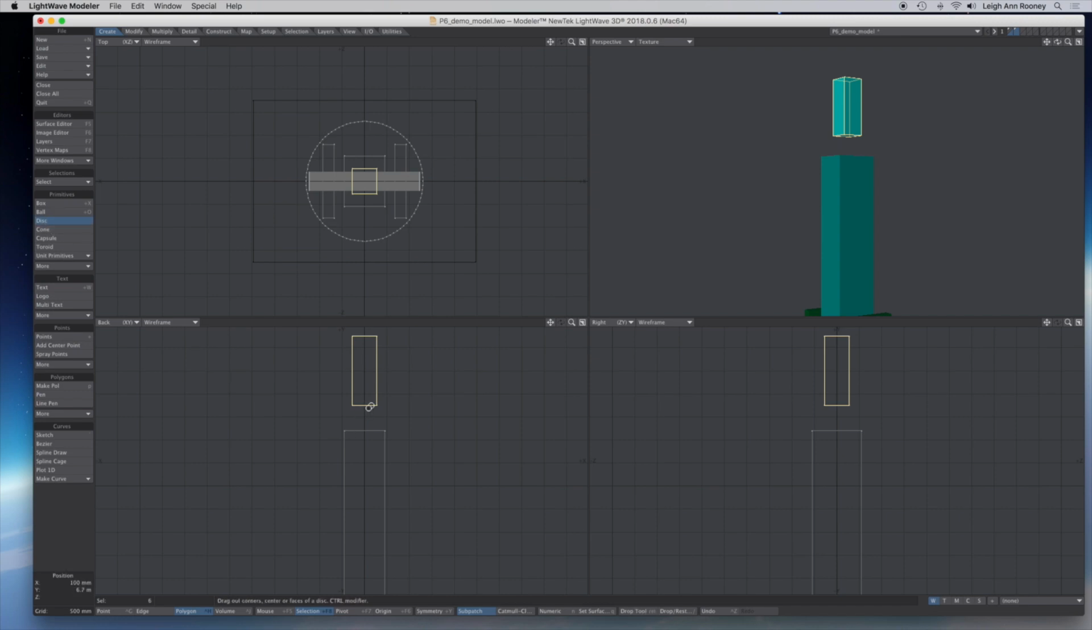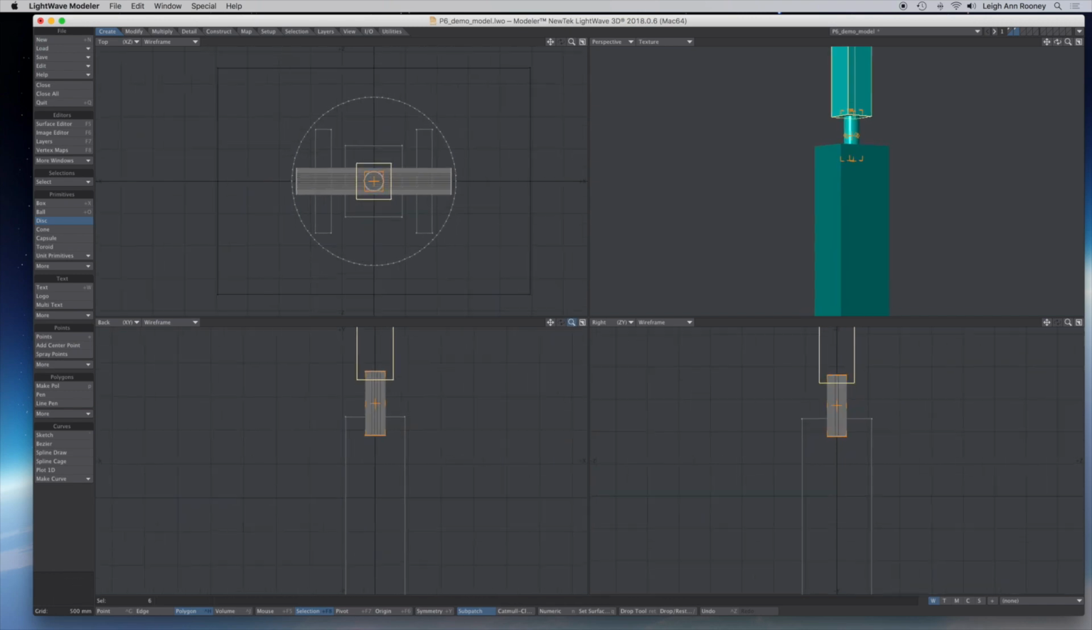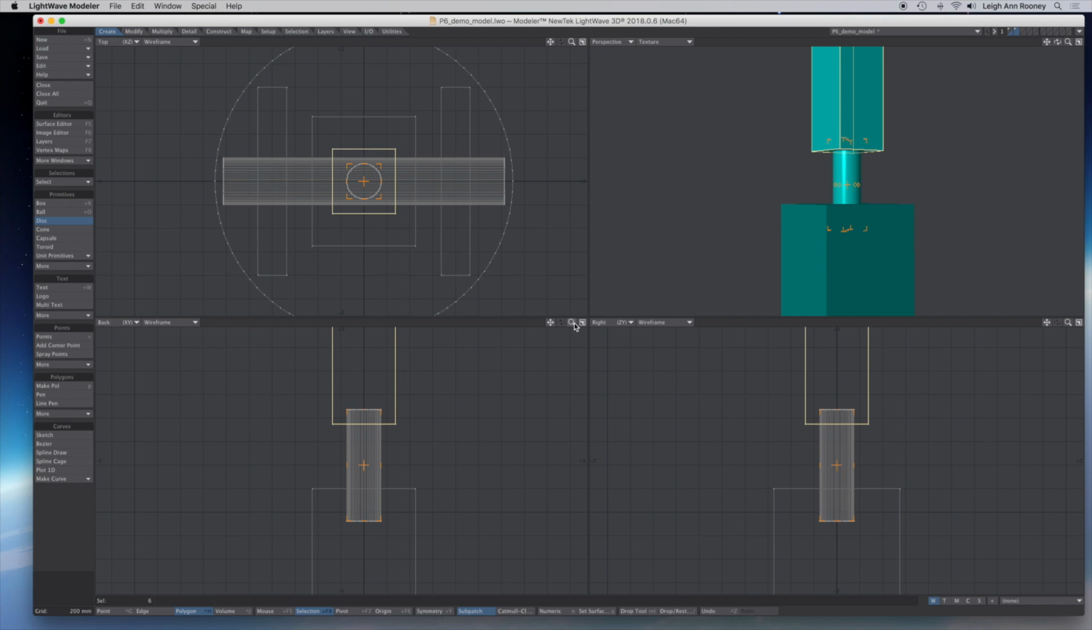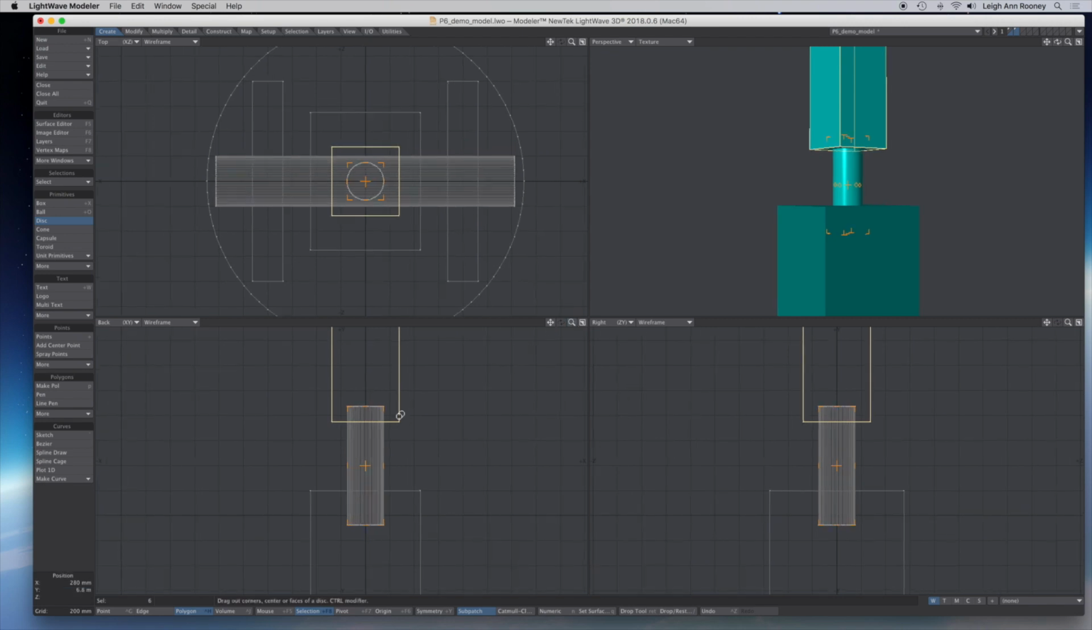Obviously, this isn't mechanically correct, but we're just going to make it look as good as we can. So I'm going to start the disc up here on the top. I'm going to get it in the center, and I'm going to drag it up. And I'm going to zoom in so I can really get this in the right place. So zooming in helps with a lot of things, and especially for accuracy.